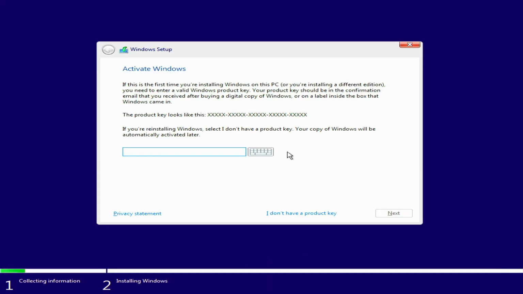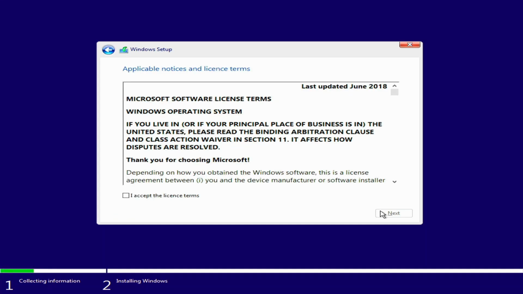Product key. In this case, I do have a product key, but I'm not going to show myself entering it because that would compromise my product key. I will be back in a second. Now I am back. I have just entered my product key and clicked next. Now it will show us the Microsoft Terms and License Agreement. You will need to accept this, otherwise you can't install Windows.